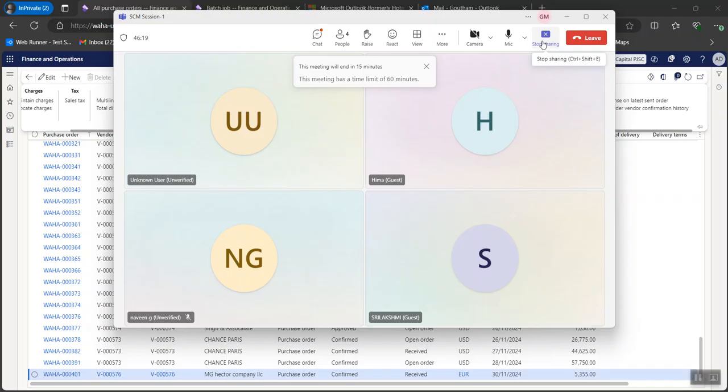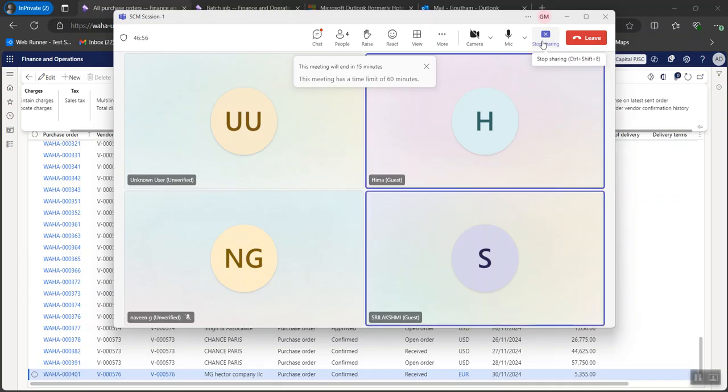If you learn this Finance and Operations, we have another product called Business Central. This is also a Microsoft product. But Business Central is mainly for small and mid scale industry. If you learn Finance and Operations, the core concepts and core process are the same in Business Central.